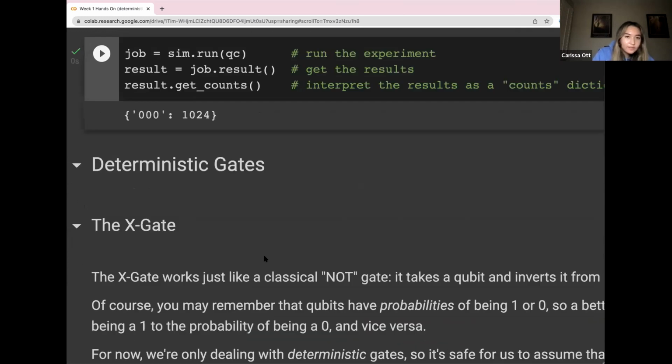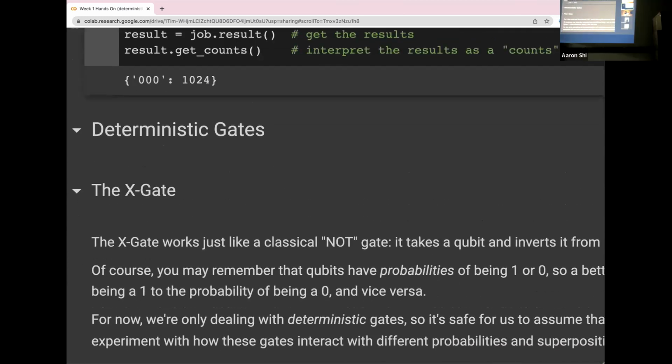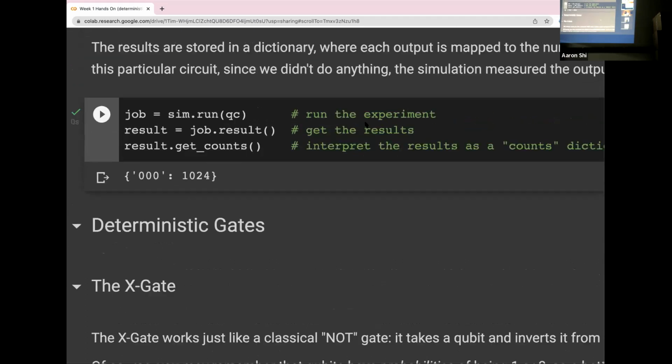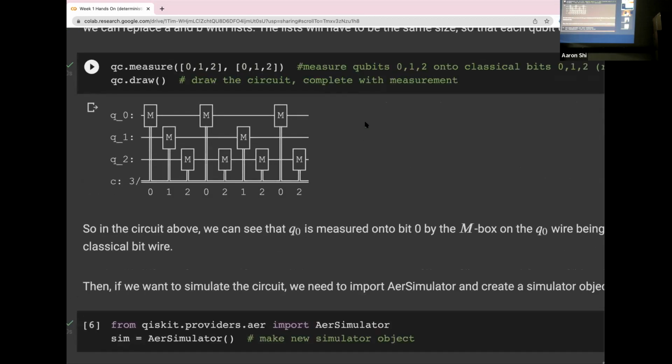But yeah, do we have any questions? Yes. So what does the circuit mean, and measuring qubits onto classical bits?